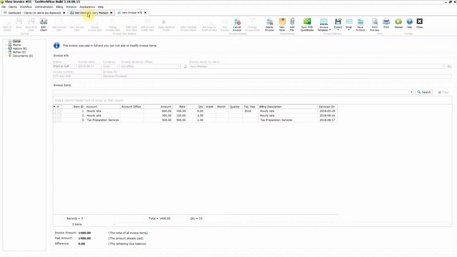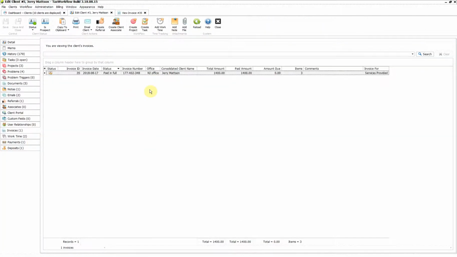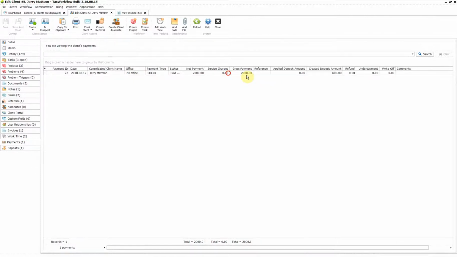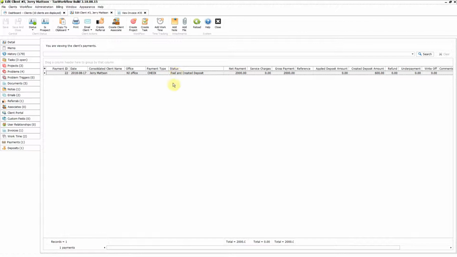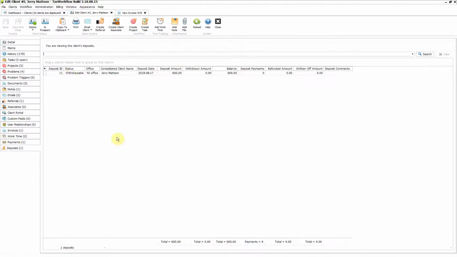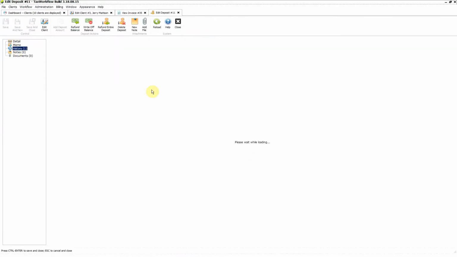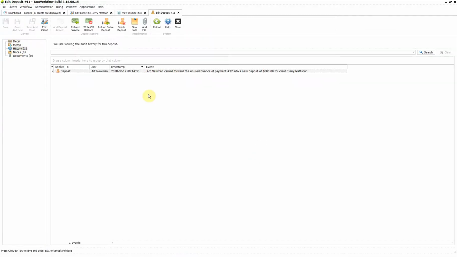So here is what we've got. We've got a client who has one paid invoice for $1,400, and one payment for $2,000 that was broken down into a deposit. You can see by the status of the payment that the invoice was paid and the deposit was created. And we can see another new deposit coming up for the remaining overpaid amount of $600. If you open up that deposit, you will see in the history how it happened.